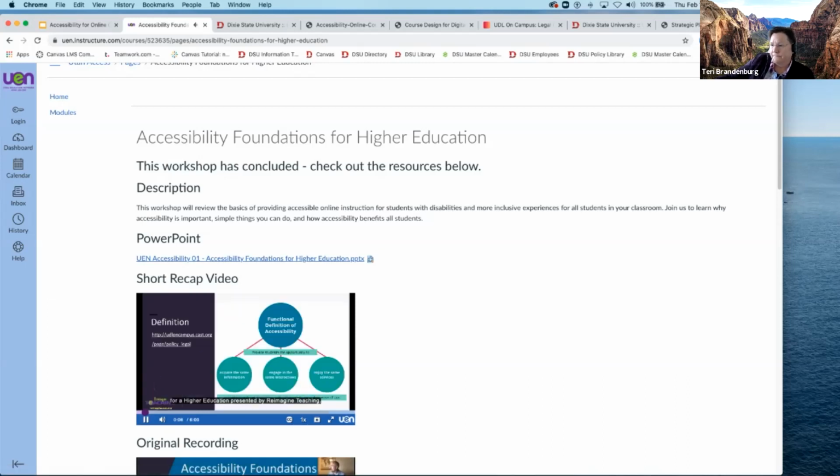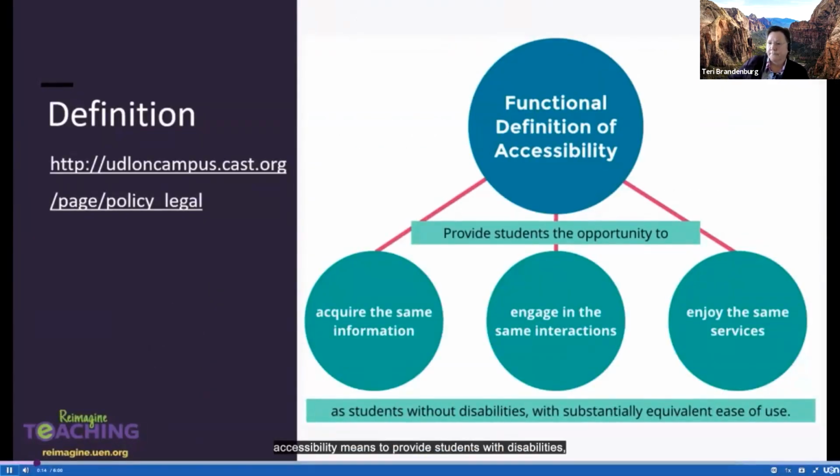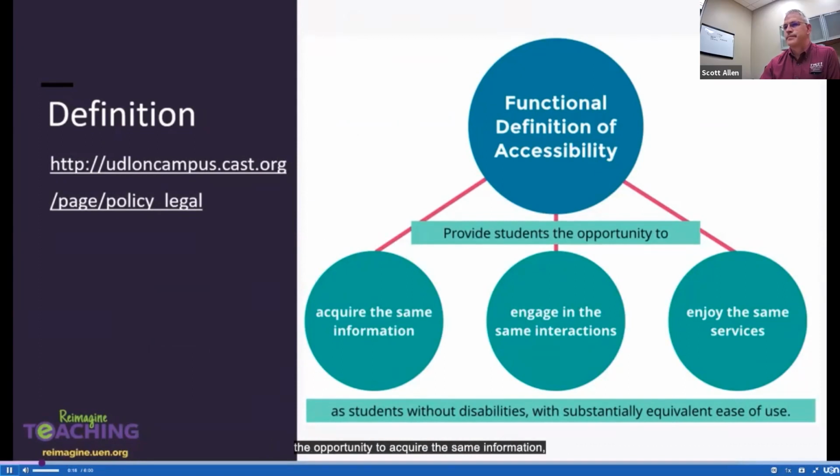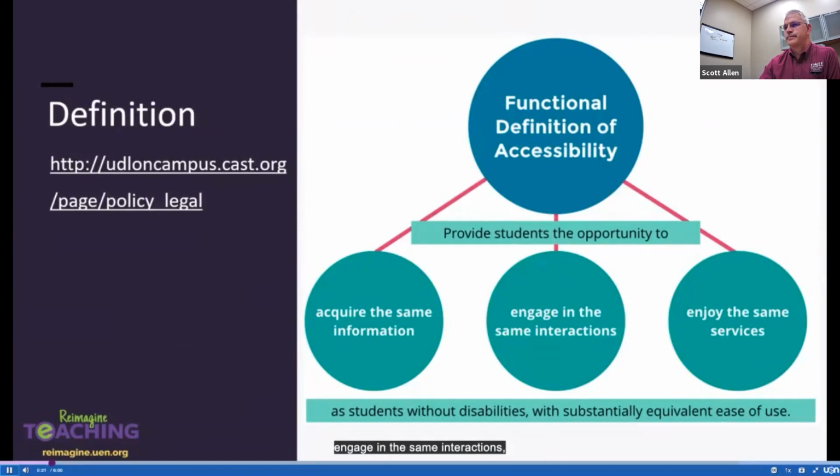Let's first start with a definition. Typically in higher education, accessibility means to provide students with disabilities the opportunity to acquire the same information, engage in the same interactions, and enjoy the same services as students without disabilities with substantially equivalent ease of use and independence.